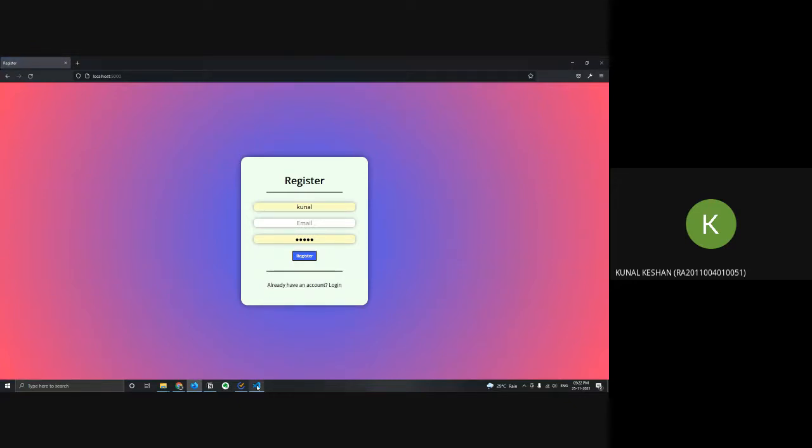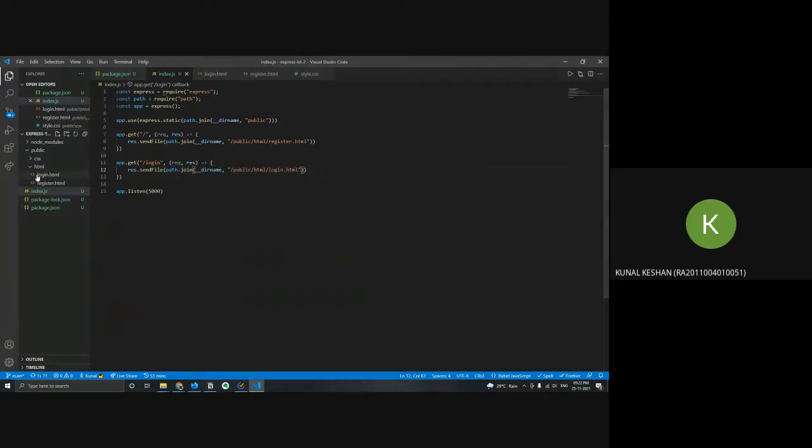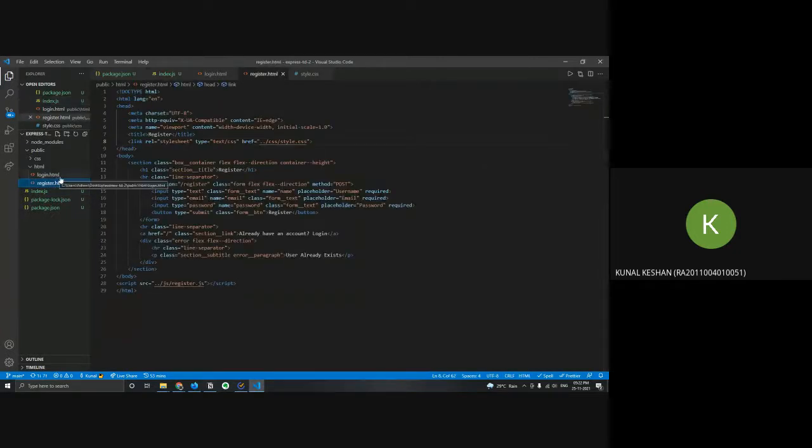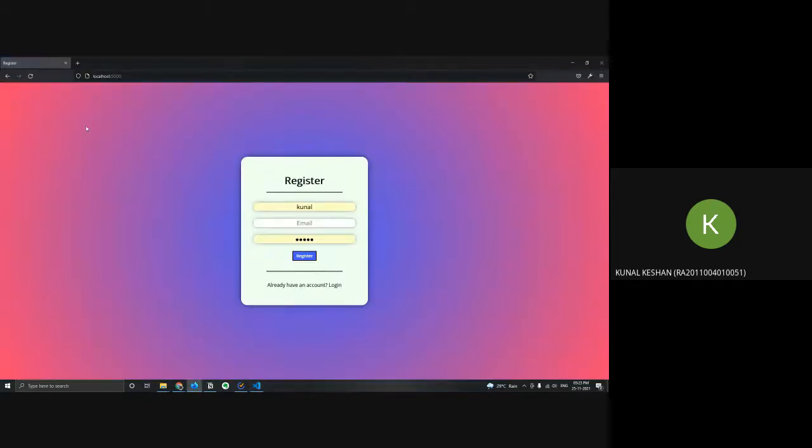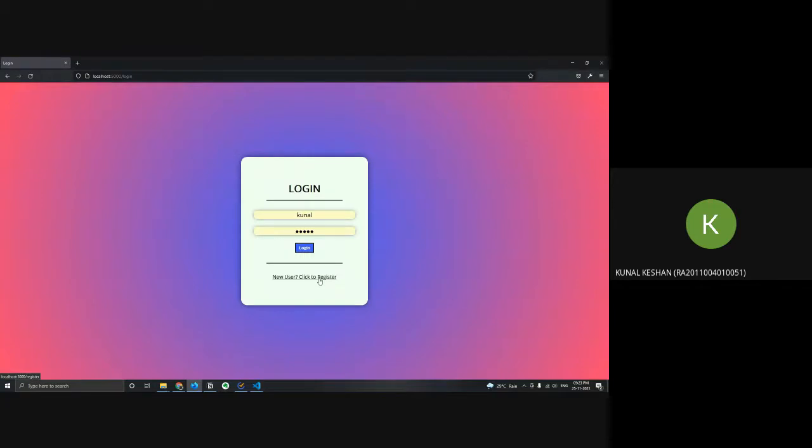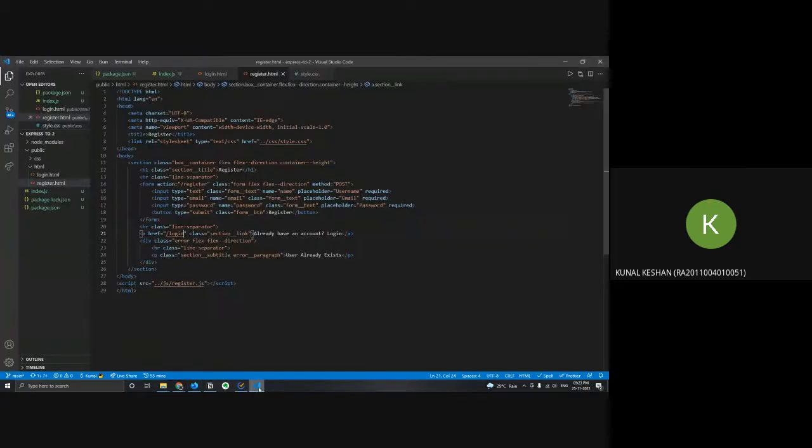Okay, yeah, this one will be different. Slash login, right? And this won't work. No issue.